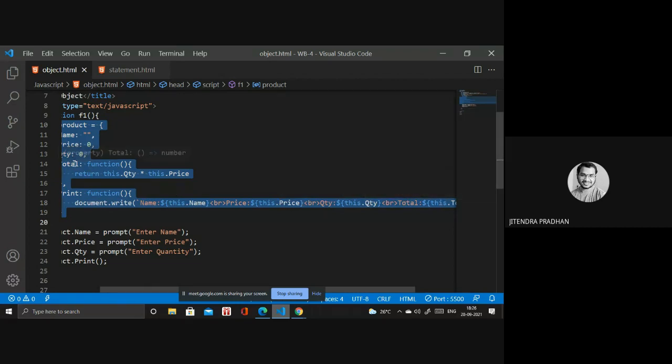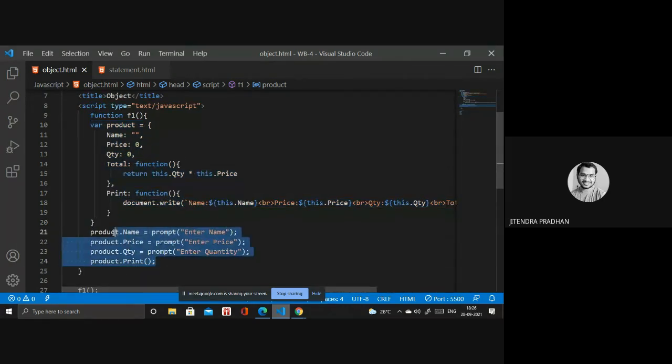Total is the function we are writing, total. Next, we are not giving any particular data inside name, price, quantity, and total. Why do I need to enter all these things? Because until now I have not given any particular data. So how can we assign data inside name, price, and quantity, and print it? By using prompt. Before that, I will discuss what prompt is. Prompt is a box. In the box you enter a value, and whatever value you enter is assigned to the variable.